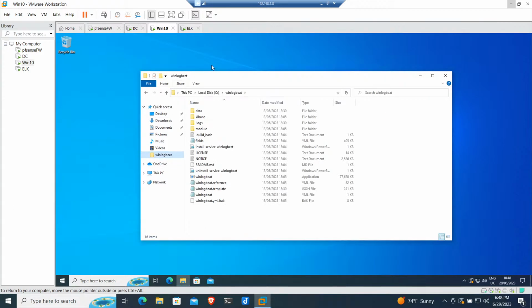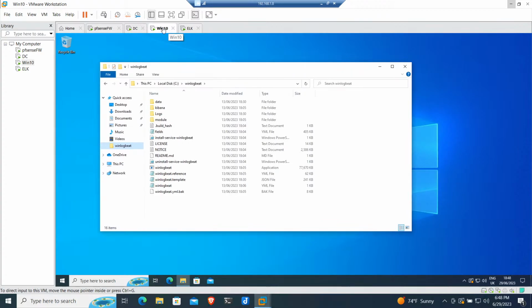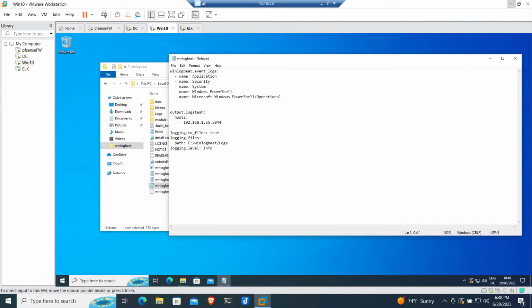Yeah, and both the DC and the Win10 have WinLogBeat installed. Let me actually show you the configuration. This is a pretty simple configuration, nothing fancy. I'm just grabbing all the stuff and outputting it to Logstash.